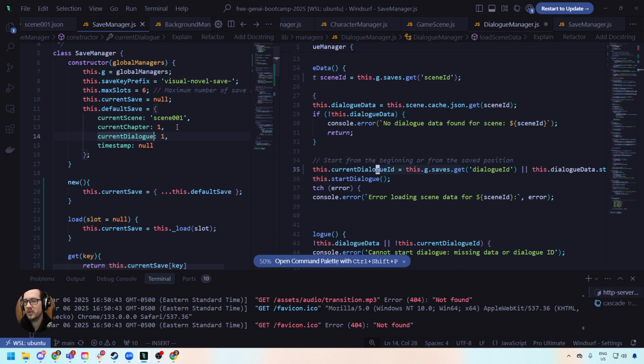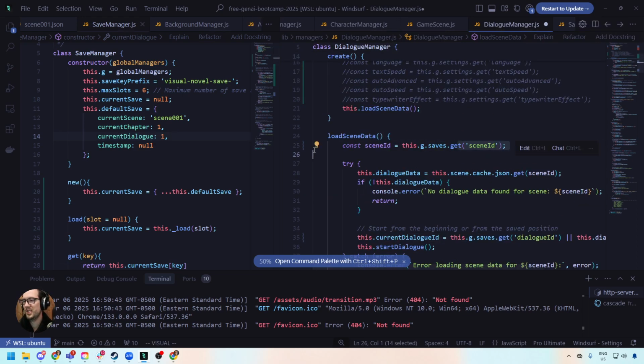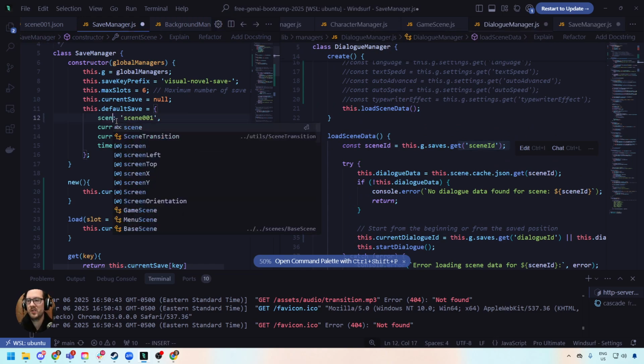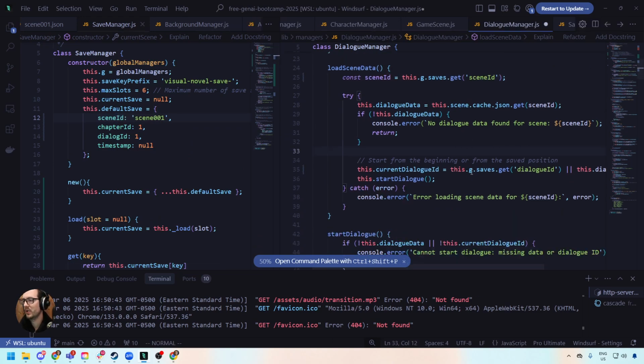So we could say current dialogue. Yeah, this one's also just current scene. This is also called scene ID. So what are we going to call it, right? We're not being consistent with our names. So I'm going to call this scene, chapter, dialogue. Dialogue ID, dialogue chapter, dialogue scene. There we go. So now it's very clear what's going on.